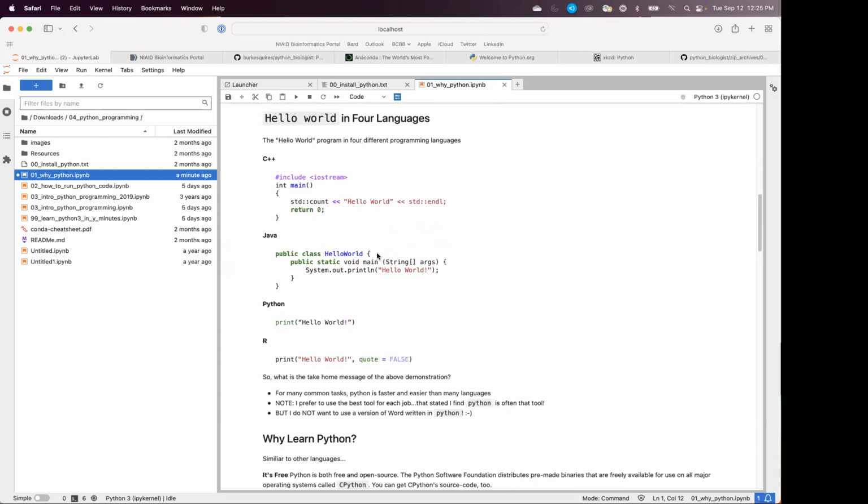Now, we saw this briefly in the concepts or the intro to programming. This is how you would print the words hello world in 4 different programming languages. What I hope the take-home message is here is that what you can accomplish in a single line of Python, you can accomplish in a single line of R as well, but there's a little bit extra that you need to add to it. But in other languages, it would take more code to accomplish the same simple task.